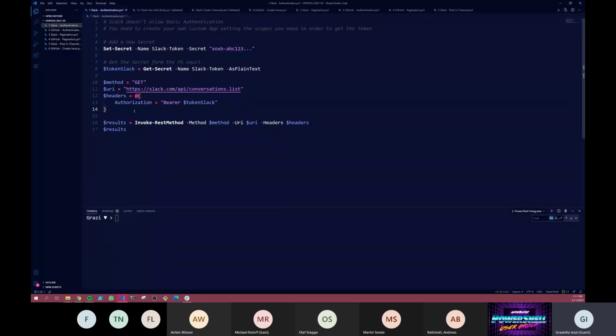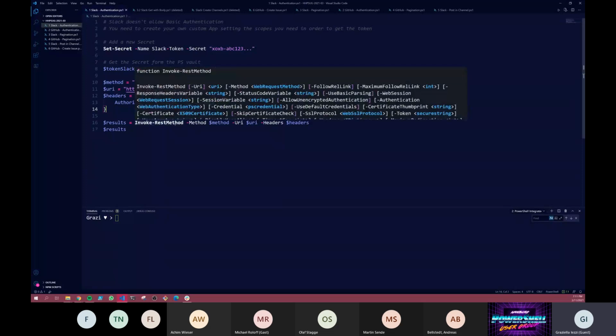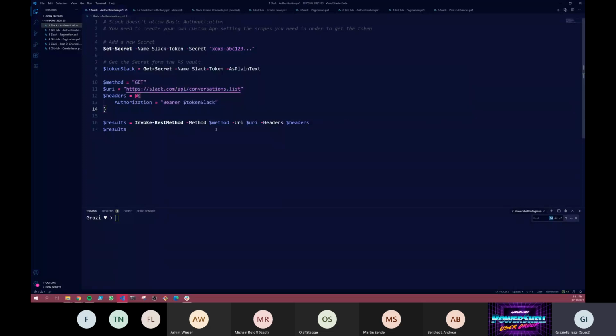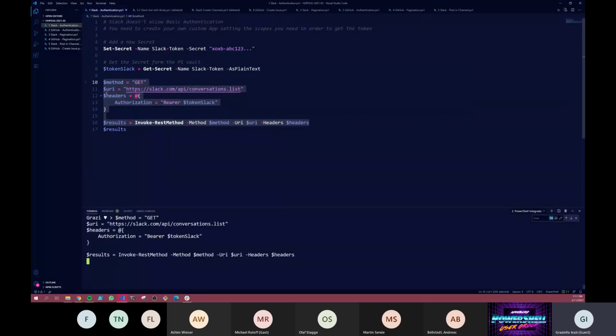And then we are basically done, because after you have set up all the variables for calling those APIs, you just set up your Invoke-RestMethod, pass in the method, the URI and the header, and you just get your channels. I already loaded the token, so I don't need to run that.